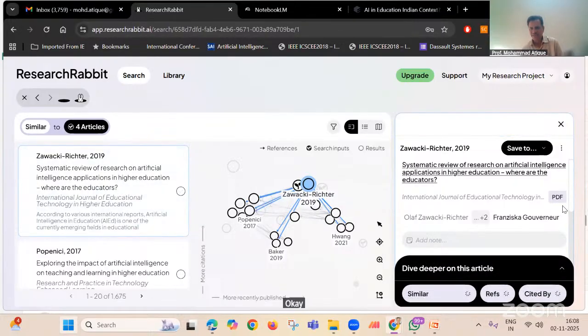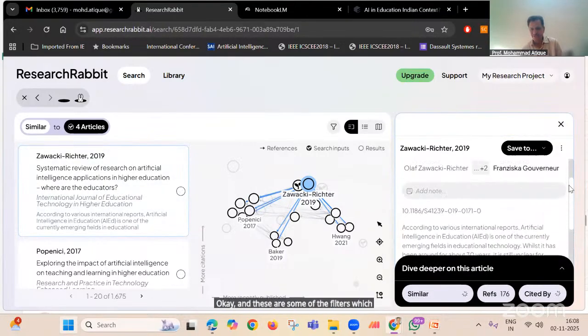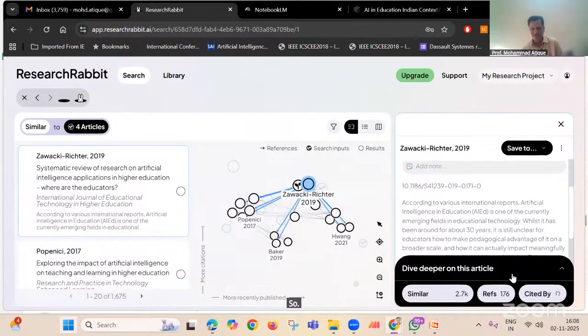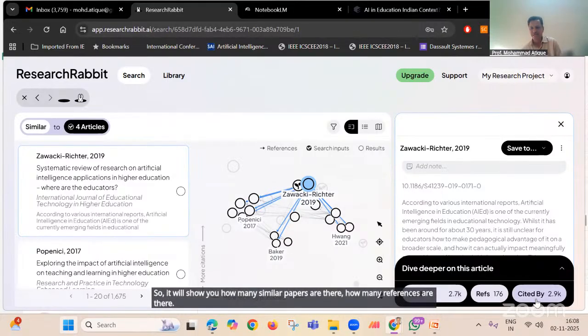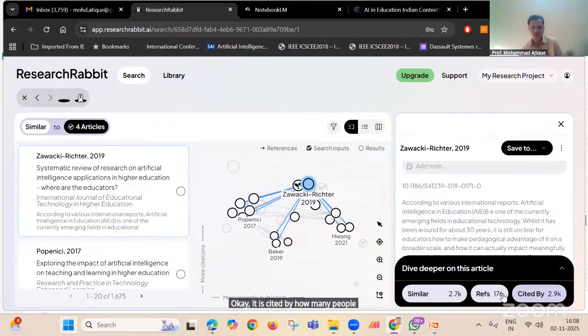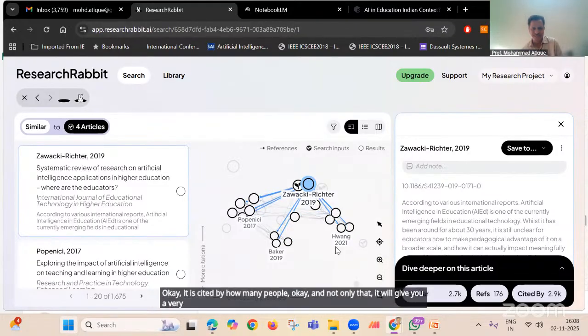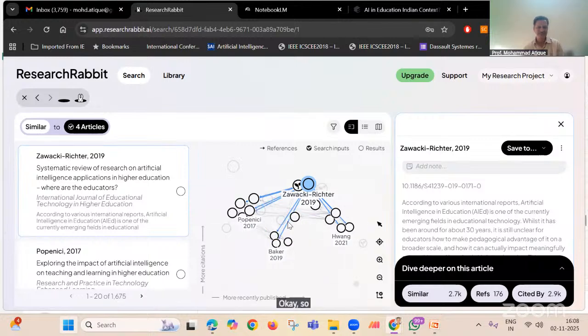Okay, and these are some of the filters which are coming up. It will show you how many similar papers there are, how many references there are, and how many people it is cited by. Not only that, it will give you a very fantastic diagram of how one researcher is associated with the next one. So this is how it is.